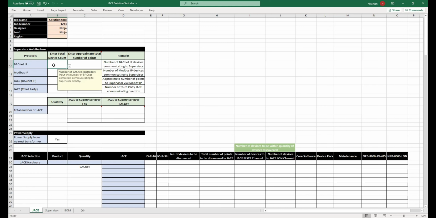So let's consider a total quantity of 5 from the drop down, which are the BACnet IP controllers communicating directly to the supervisor. Let's consider 1,000 points coming from these 5 controllers. And once you put these in, let's see what the supervisor actually has to be for this simple scenario.